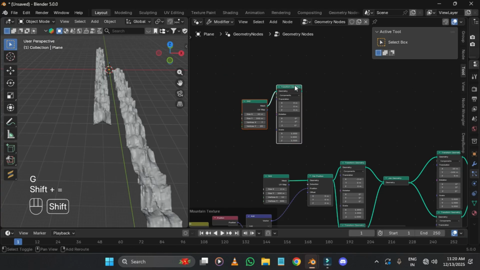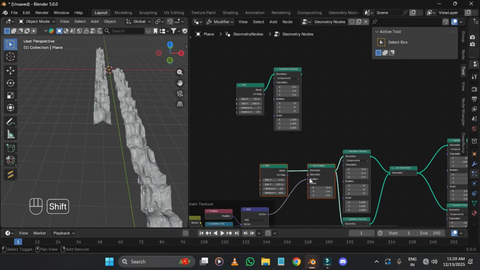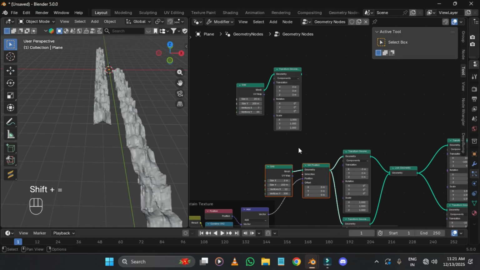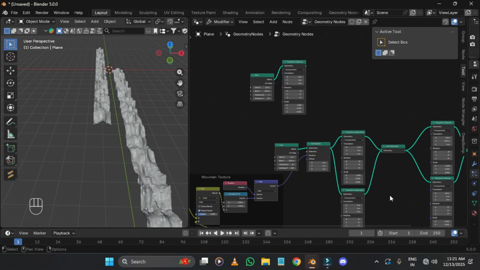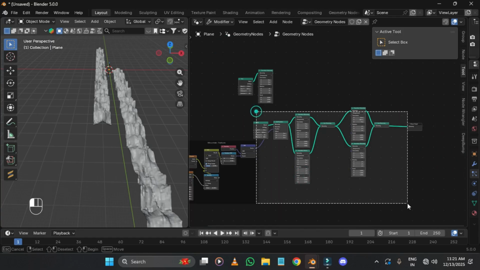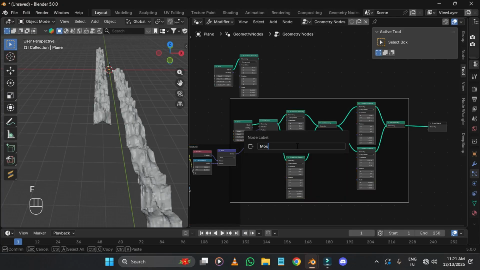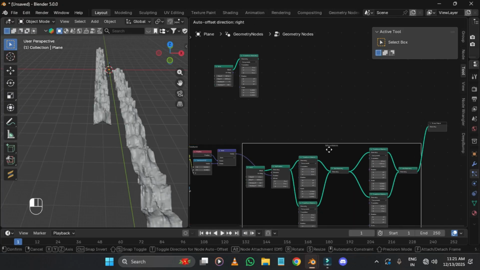Okay, so press Shift plus equal to make some nodes look good like this. You can see there is so much gap. When we press Shift plus equal, it becomes arranged like this. Okay, so let's convert this into a box also. Press F and type mountains, and let me place it right here.